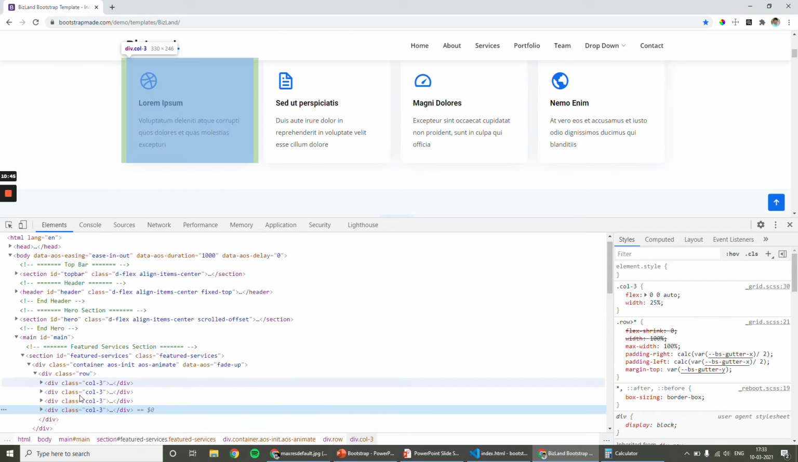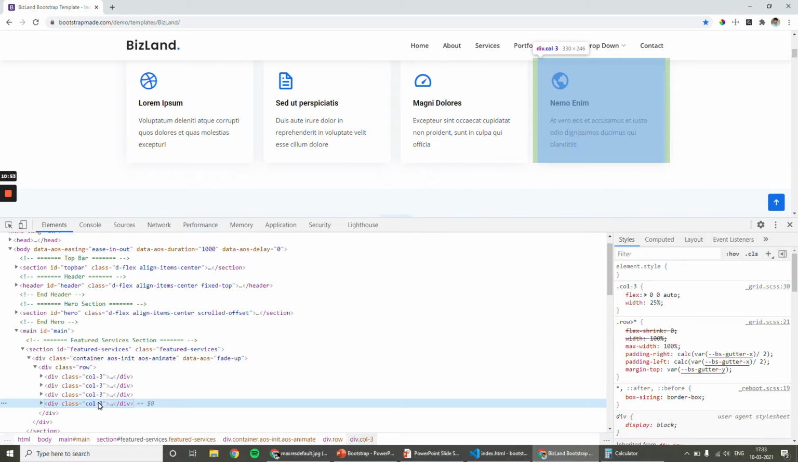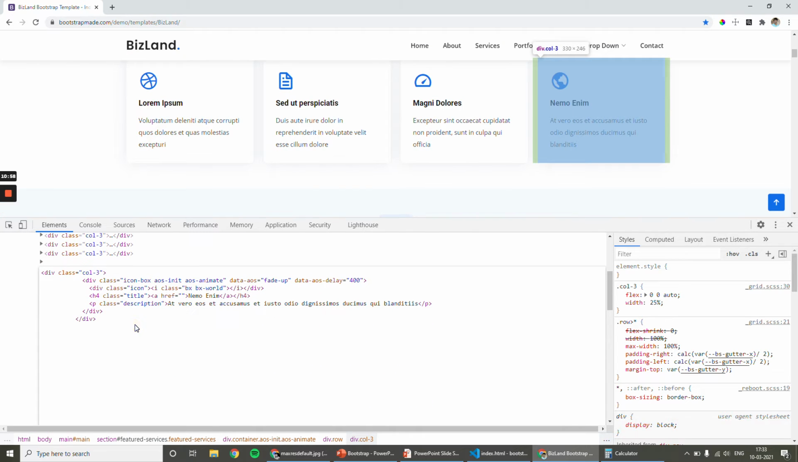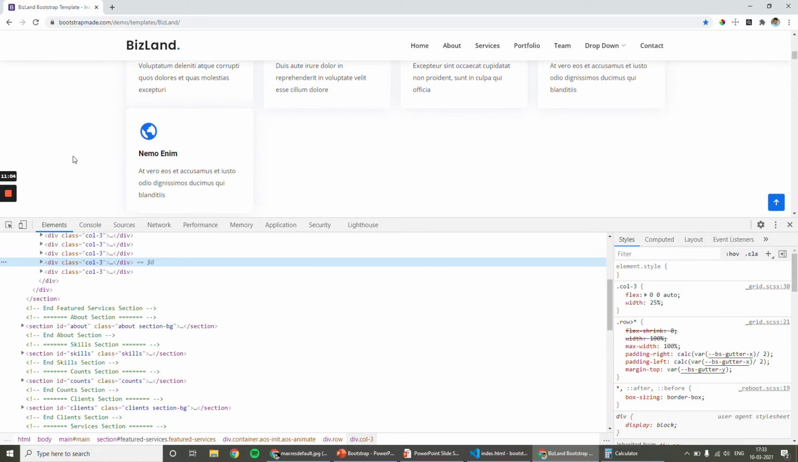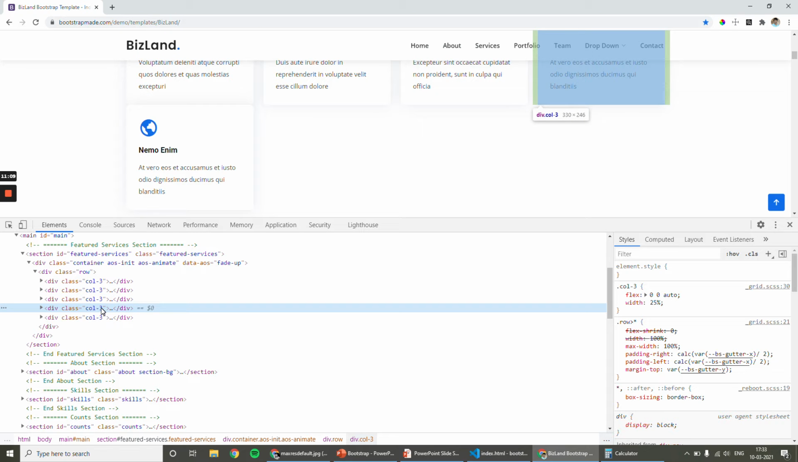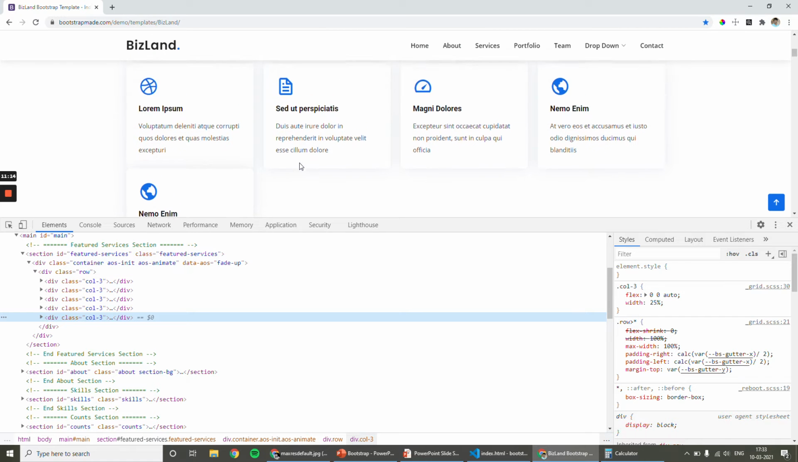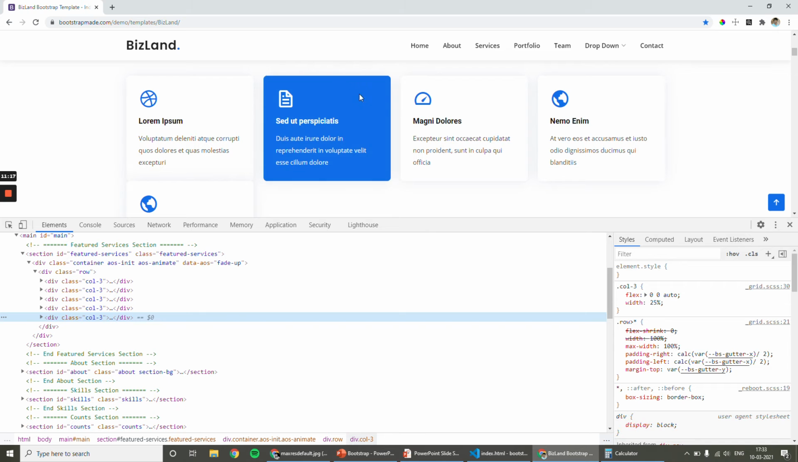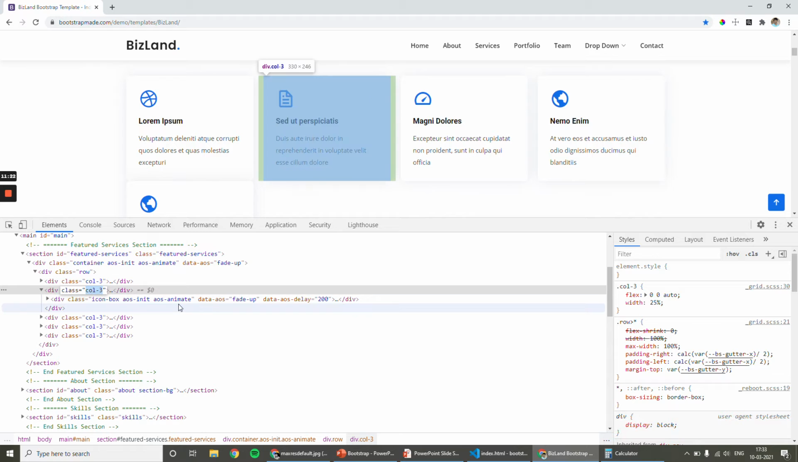If I add one more column, let me copy it and then add it in the end. Click outside of this. When you add one more, when the value exceeds the grid value, then it will go to the next line. And sometimes you may expect the second box to have more size than the first box. At that time, we increase the value.